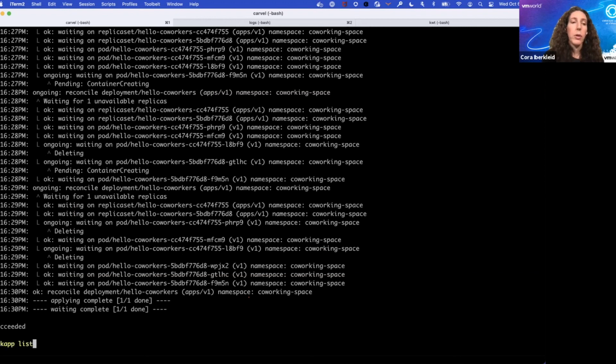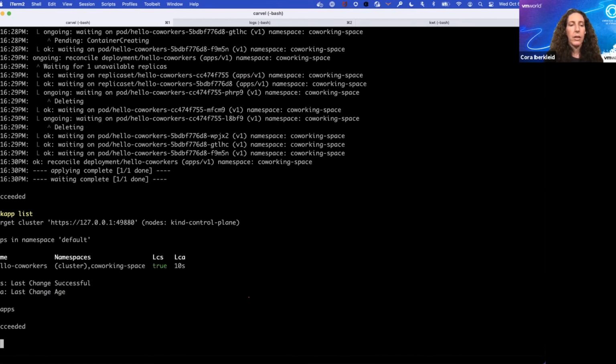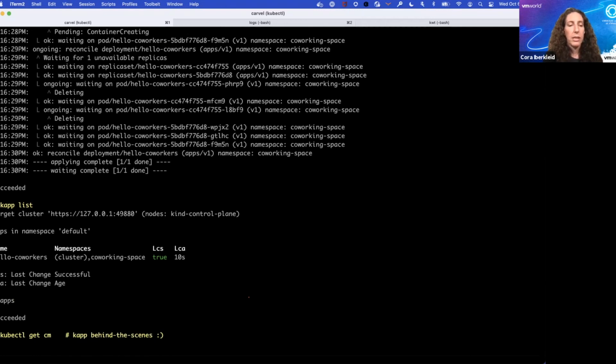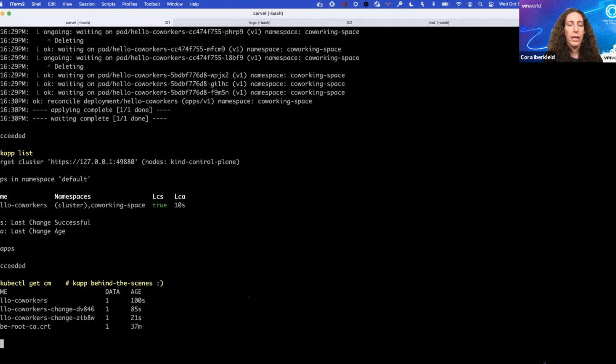It also can give you a list of all the cap things, all the applications you deployed with cap. So far, we've only deployed one. The way that it keeps this in the background, just behind the scenes, just so if you're curious, cap actually creates config maps for the applications and the changes that you've done. So that's kind of how it's doing it.